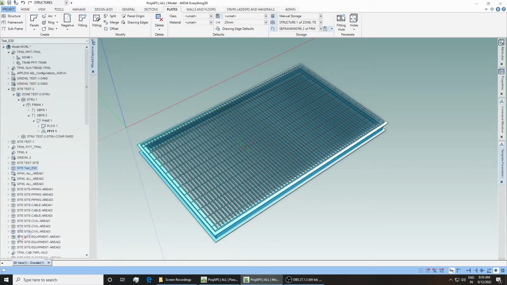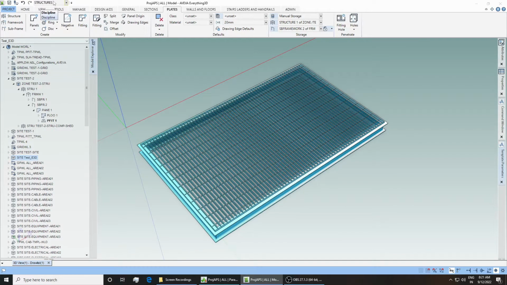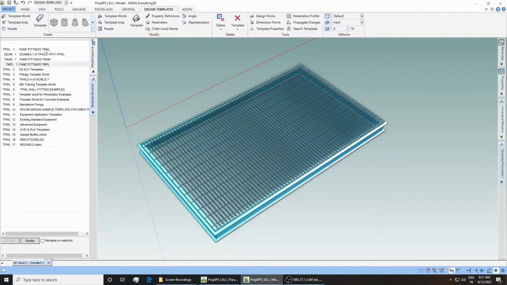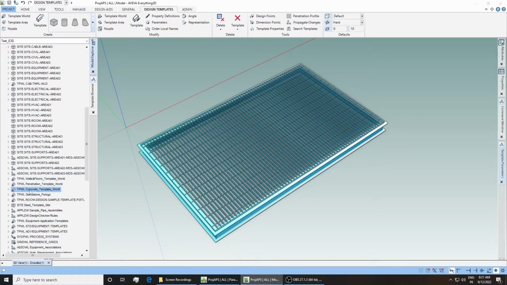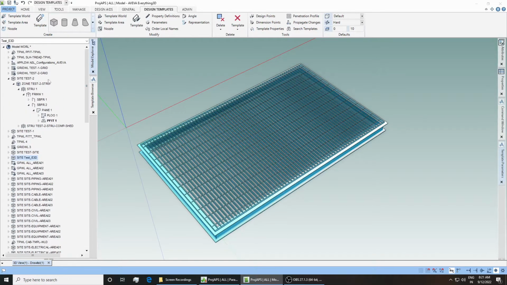Now we will check how to create this thing. For that we will use the template creation method. Currently, as you can see, we are under the structures. To create our template world, we have to go to design templates. After clicking design templates, you can see that the template browser window has popped up. Now if you go to model explorer, you can see that there are different TPWL or template worlds. These are the default template worlds built by AVEVA itself, and these are the self-created ones.